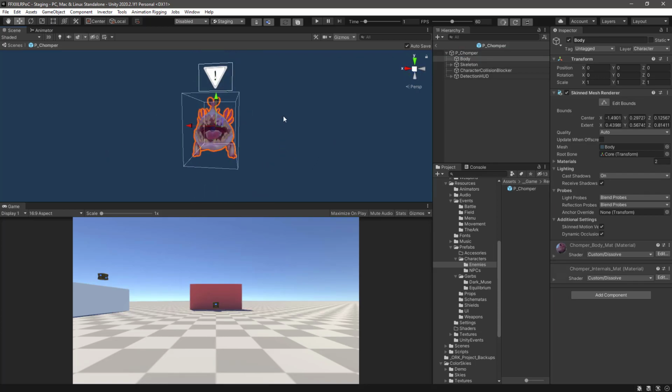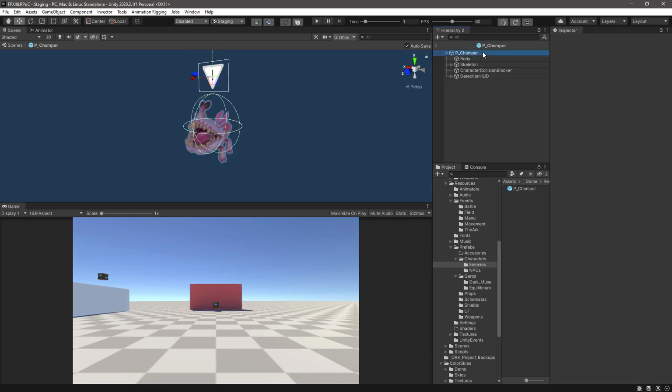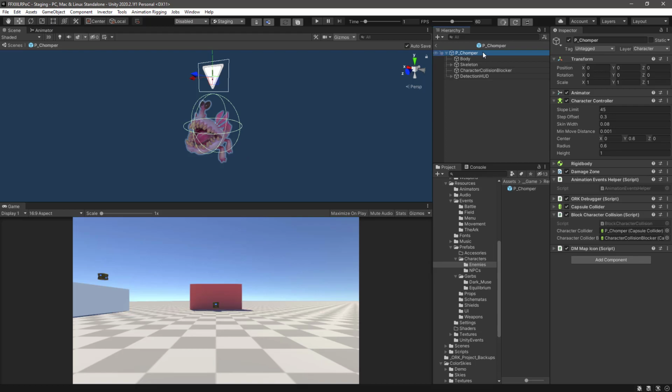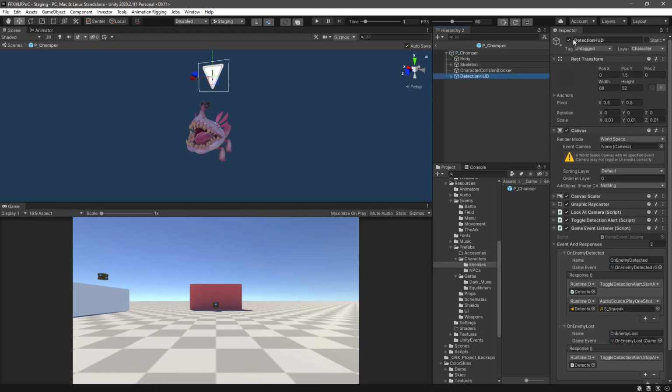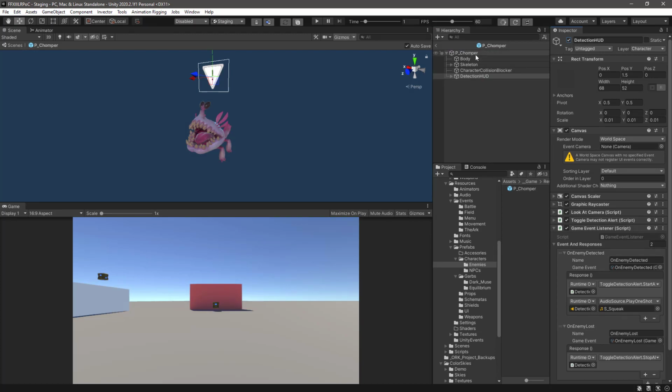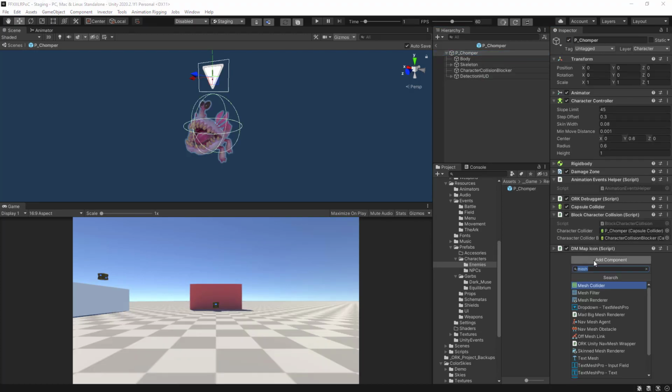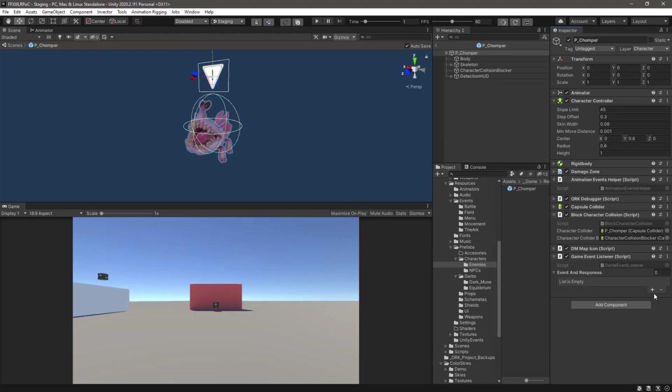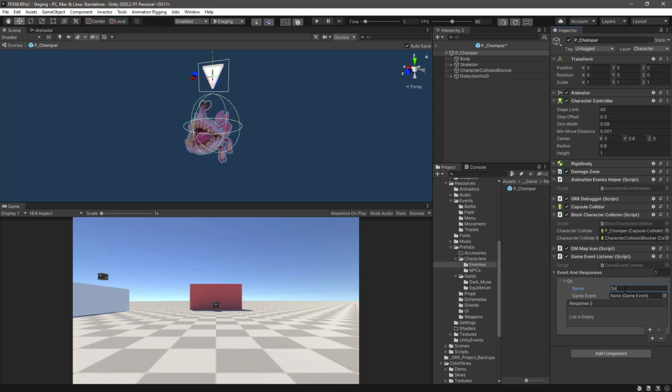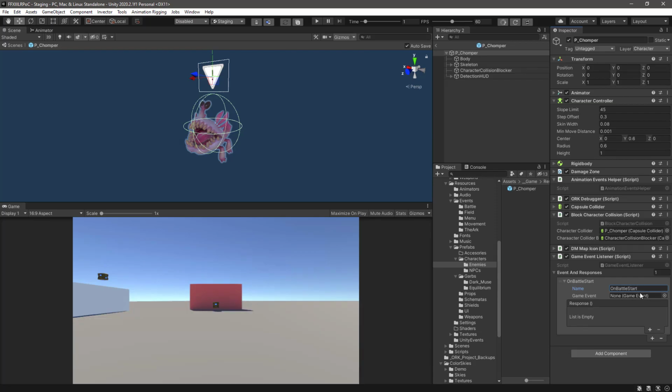The idea here is that during the battle we want to disable the detection HUD that we made in our earlier videos. Select the root game object and add the game listener component we created earlier. Then click on the plus button to add a new event and name it on battle start. Next, let's find the scriptable Unity event that we made in the previous video and drag it into the game event slot.